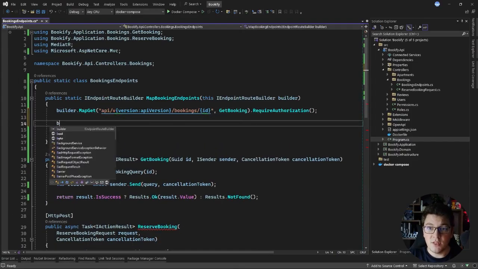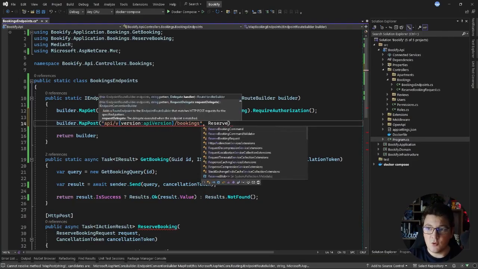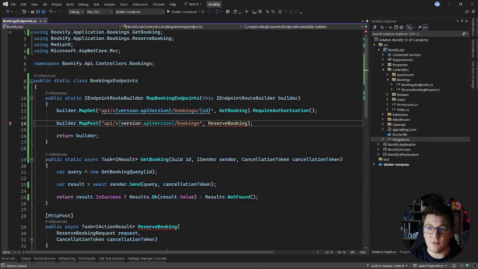So this is going to be a post endpoint. So I will say map post. The route will be the fully qualified route for the bookings resource. So this is going to match my route. And then I can use my reserved booking method and pass it in as a request delegate. I have to make it a static method. And let's get rid of the HTTP post attribute.